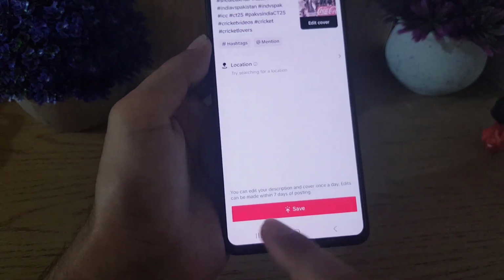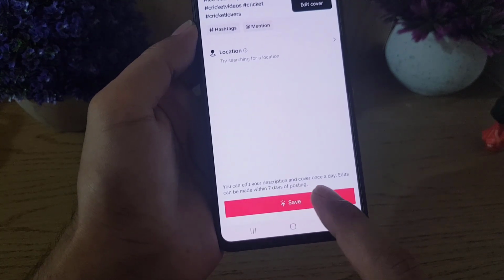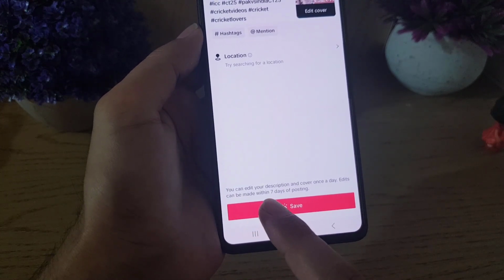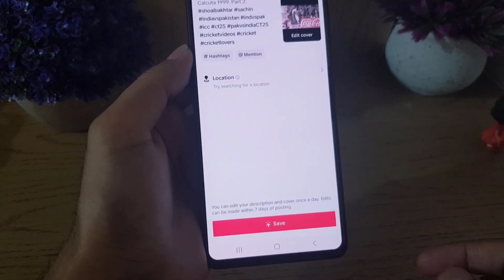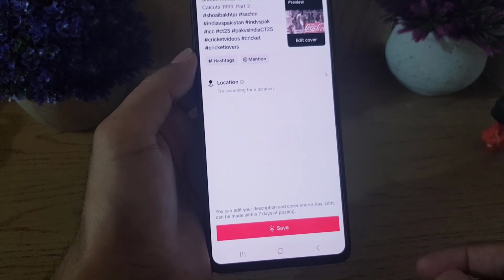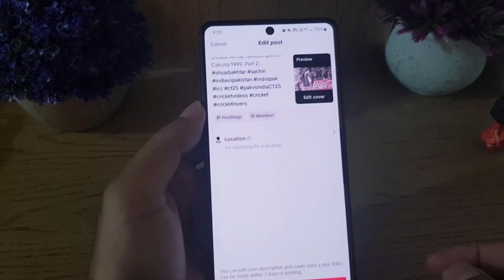But there is one thing, if you read here, you can edit your description and cover once a day. Edits can be made within 7 days of posting. So if you have posted the videos not longer than 7 days ago, you can still edit it.